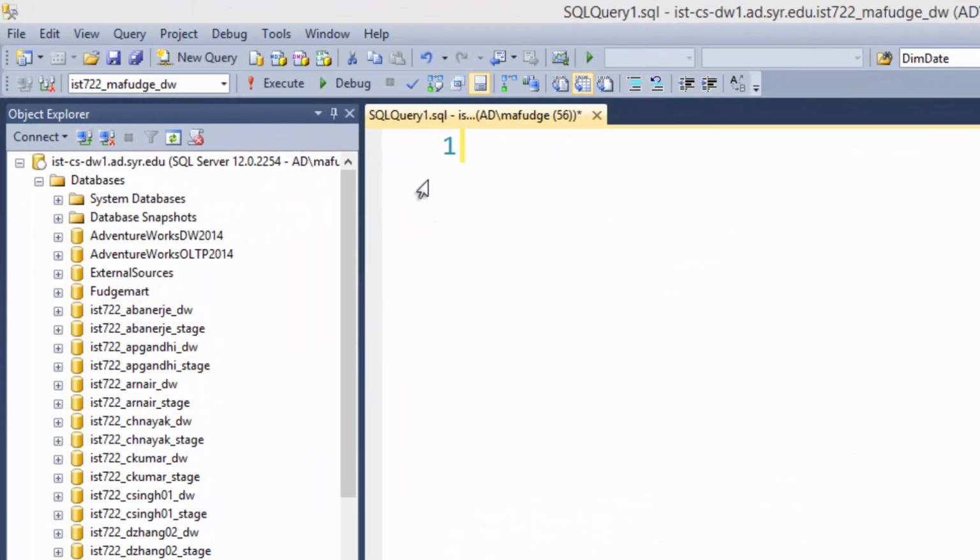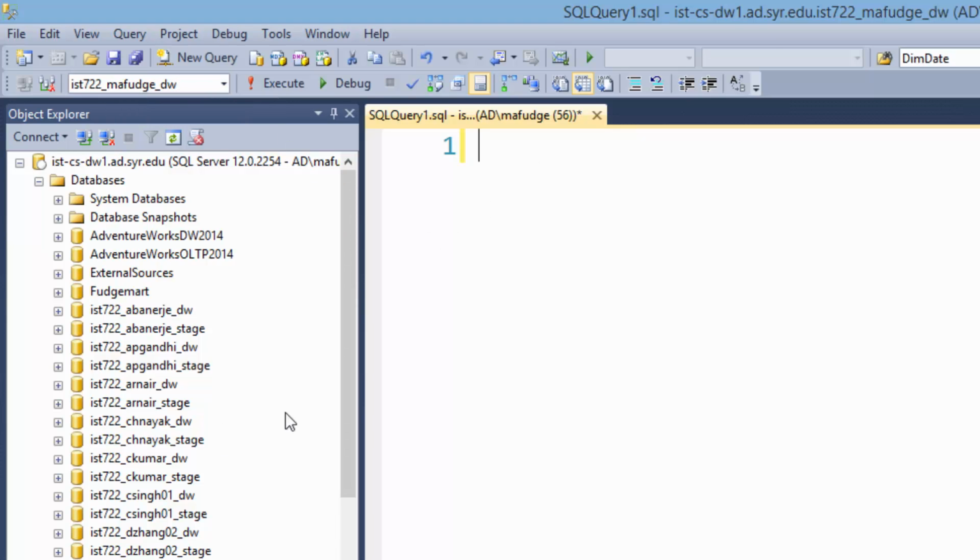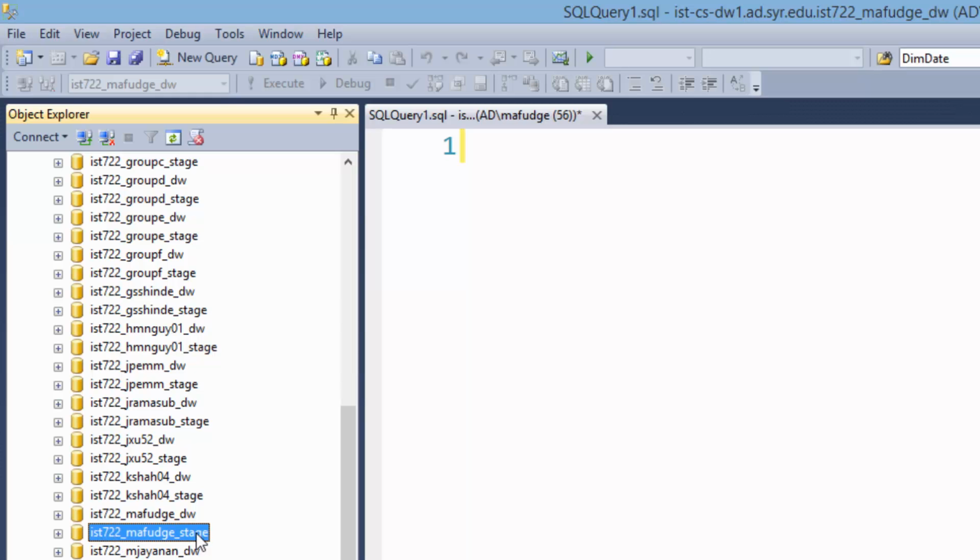Just a quick demo. I've logged into the SQL server here. I'm connected to ist-cs-dw1.80.sierra.edu. That is our data warehousing server. And one thing that you might not know how to do, because you may not have learned how to do this in IST 659, where usually every student just has one database, is how can you query across different databases. So you can see I have this IST 722 MA-Fudge DW database that I'm in now. Maybe I want to use this other database here, this stage database.